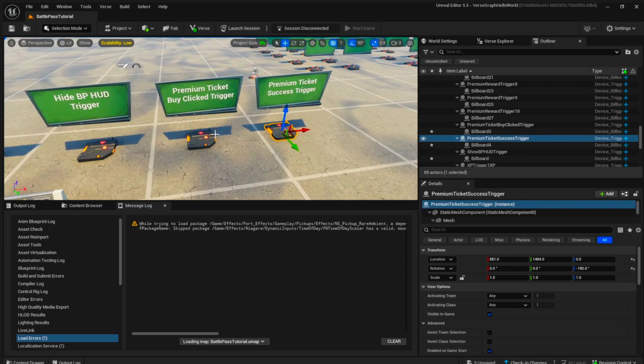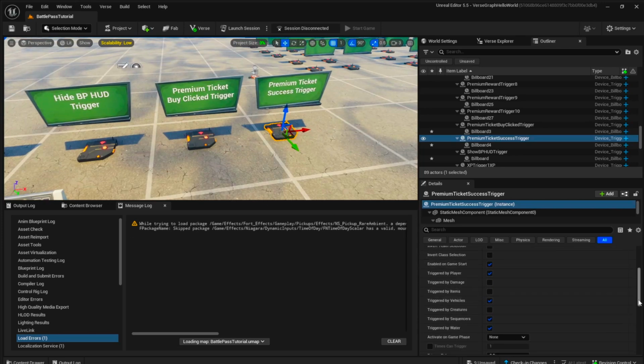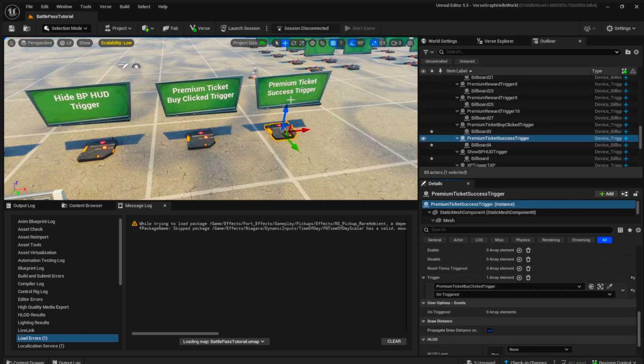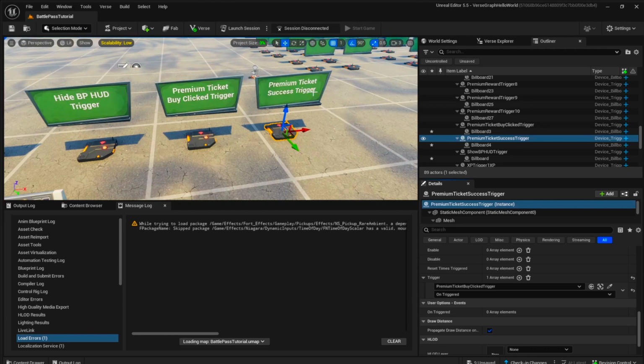Since for testing purposes, I just set this to trigger when this is triggered. So what will basically happen is, when the player clicks the buy premium ticket button, this will immediately trigger and the premium rewards will open. Of course, in an actual game you would want something in between, so I just set it up like this for testing purposes.